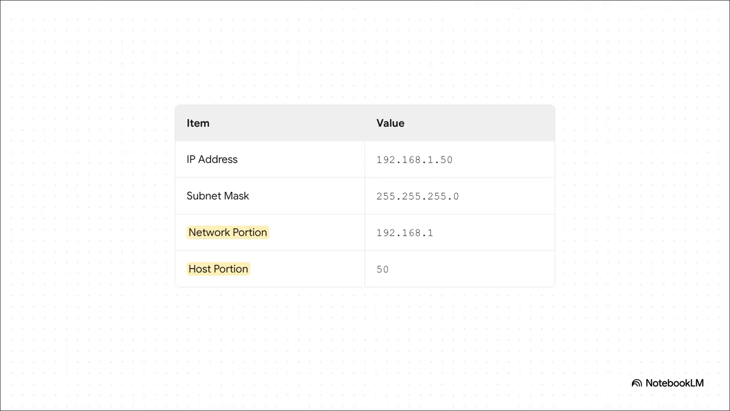Let's actually see this in action because it makes it really clear. The subnet mask acts kind of like a stencil. Wherever you see a 255 in that mask, it tells the computer, okay, that part of the IP address right above me, that's the network. So here, 192.168.1 is our street name. And wherever you see a 0, that's the unique part, the house number, in this case, 50. That's it. That's how it knows exactly where that line is drawn.